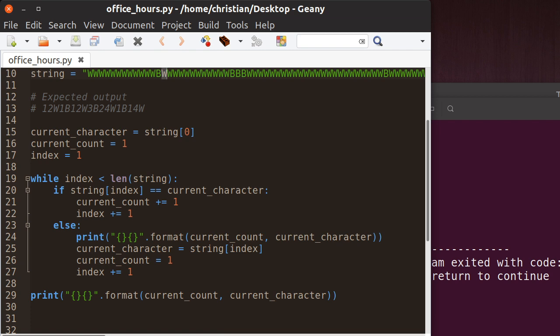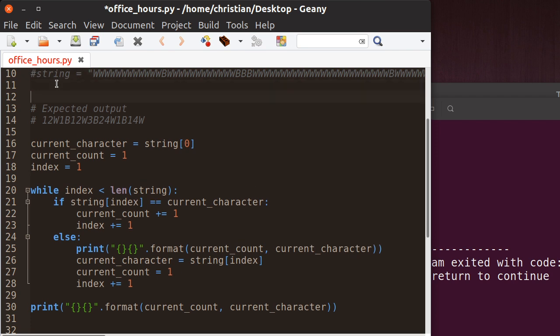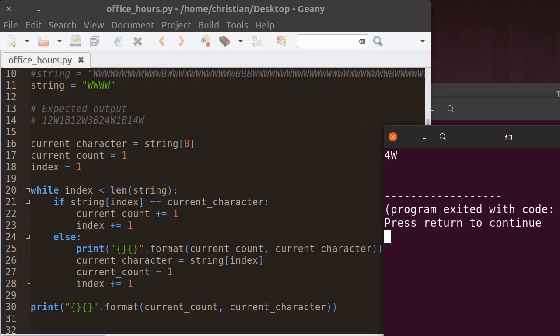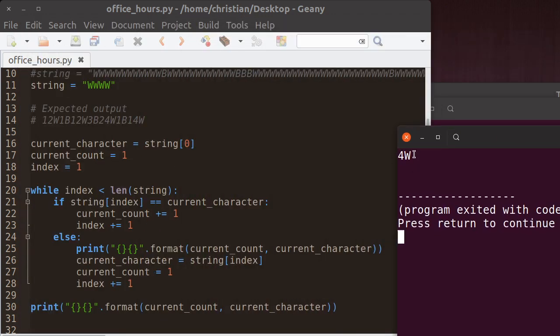Galva, can I test with www? Yes, sure. Let's comment that out. String equals www. And I'm going to run it, and we should get 4W. And there we go. 4W.